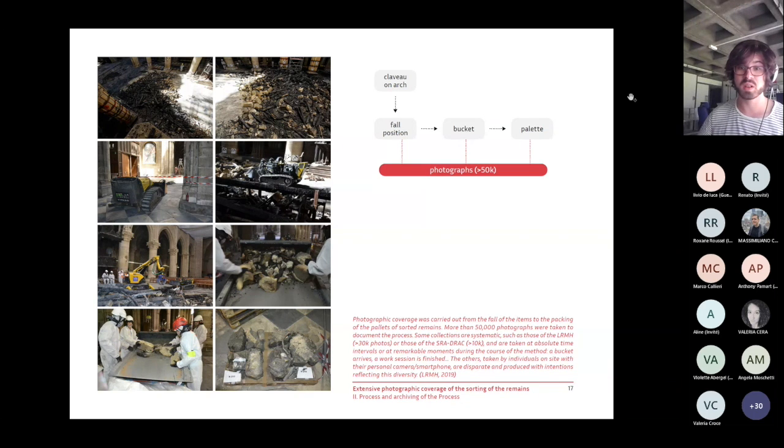The information is this enormous, very extensive photographic coverage that have been done, more than 50K photography documenting. You can see on the right image, the all moons of relics, then the radio control buckets, and then the sorting belt to finish in the palette. So we have 15K photos.